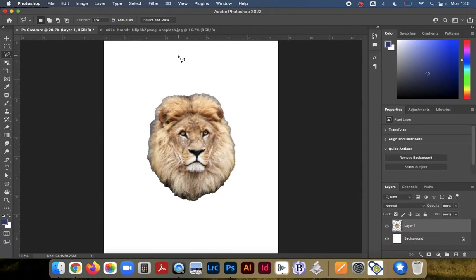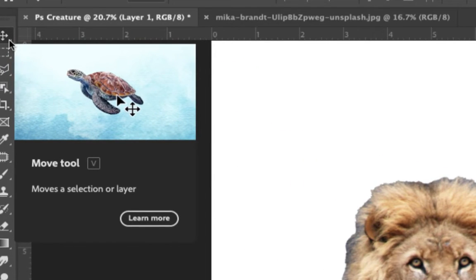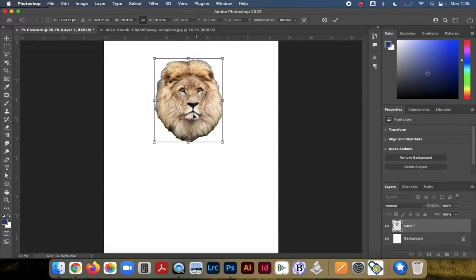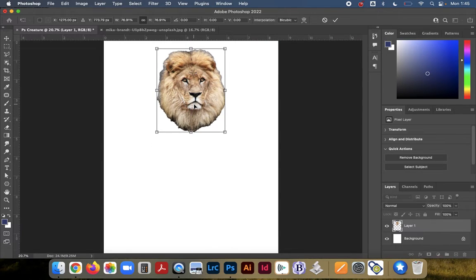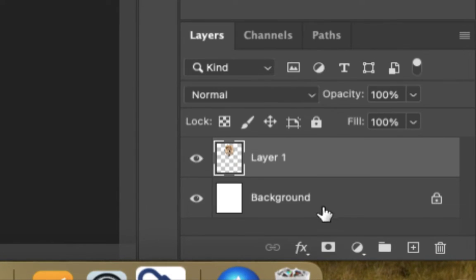So now we have a head. I can move it around with my move tool, and I hit Command T to resize, and I can always resize later depending on what layer I'm on. Now we also want to keep track of the layers, so you're going to want to name them. To name them, you just double click on the term Layer 1 or Layer 2, and you type in lion head or whatever makes sense to you. But this is part of your digital organization, so you'll need to label them.